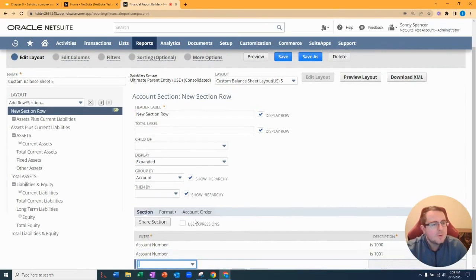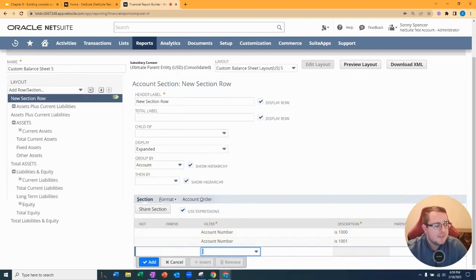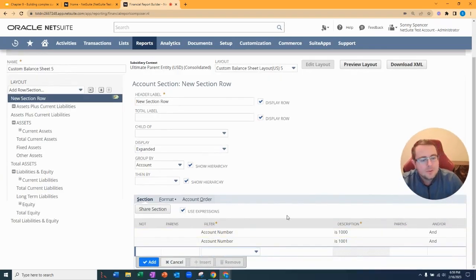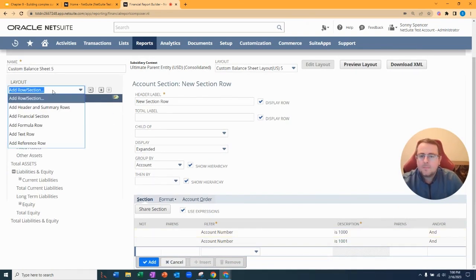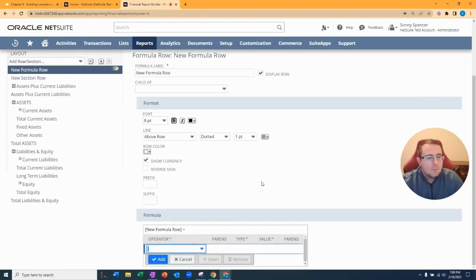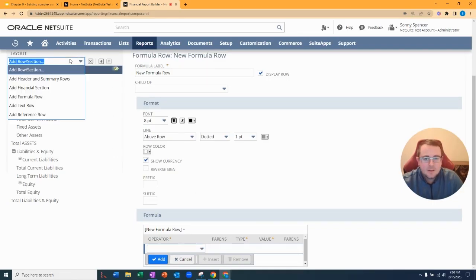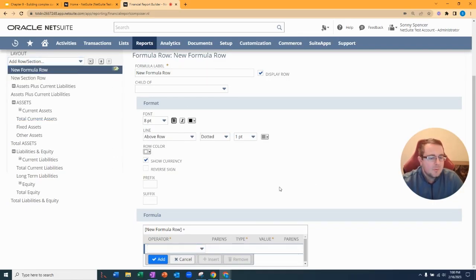If I'm going to do that, you want to make sure that we use the use expressions and use parentheses and ors accordingly. It's pretty straightforward. Just think about how you would use a saved search. Next, you can add a custom formula row. We actually just saw this. Again, custom formulas are very similar to the header and summary rows, but in this case, you just add the formula section.